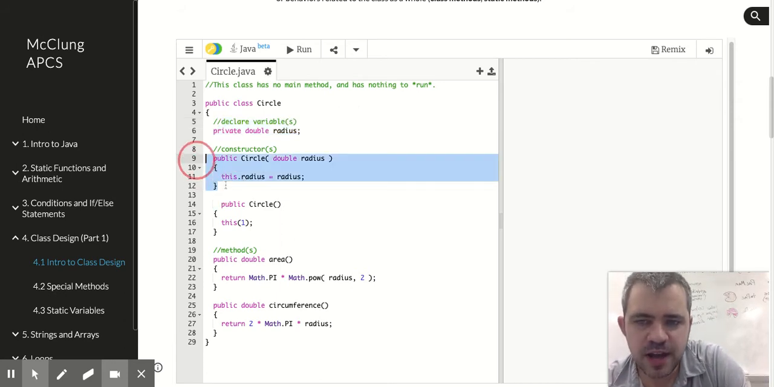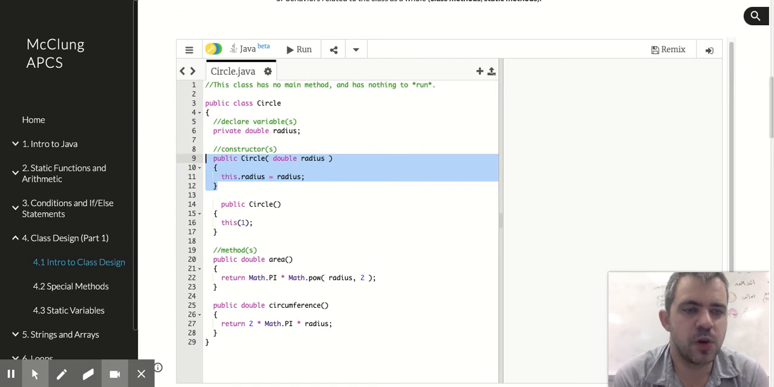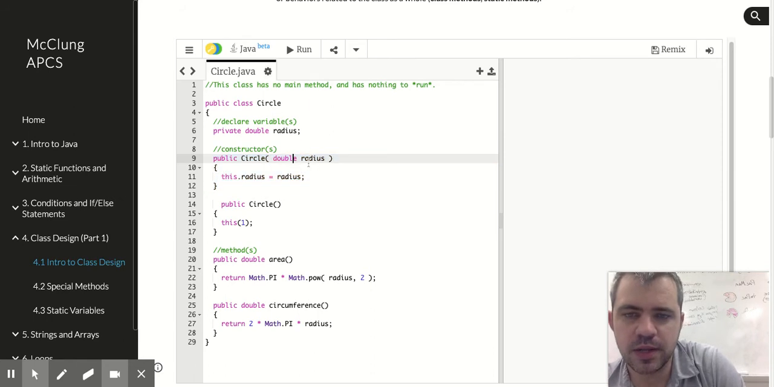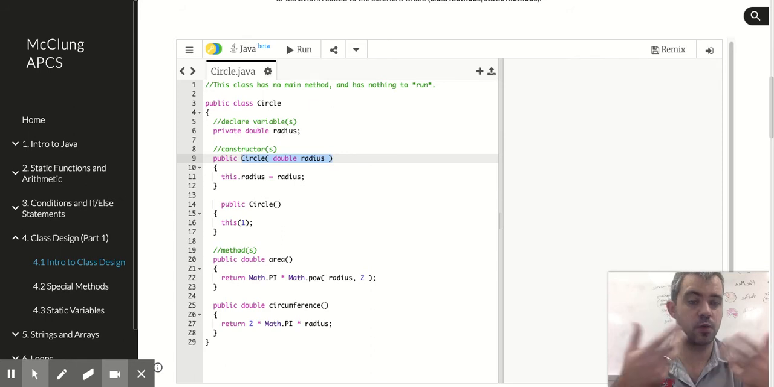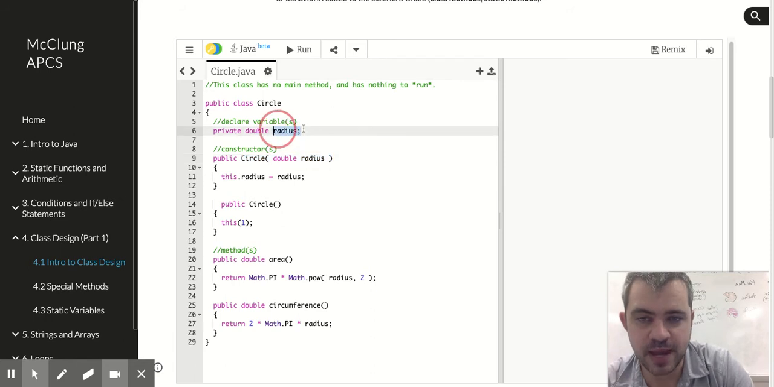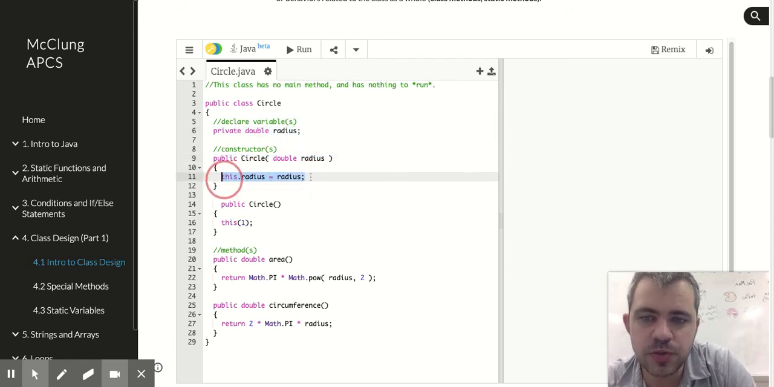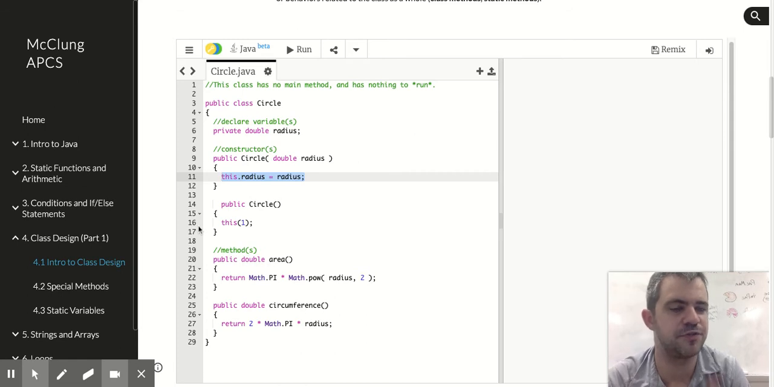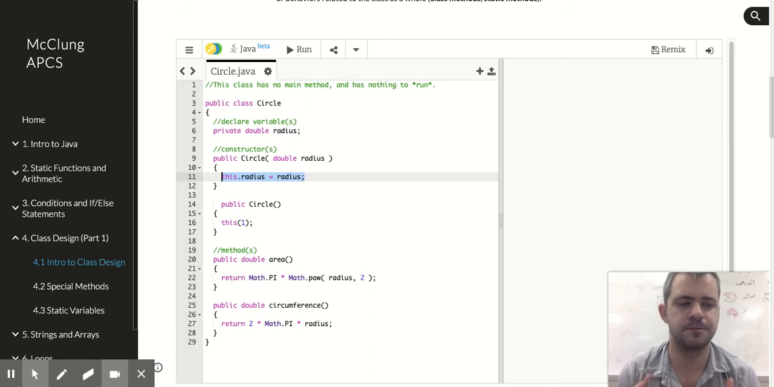Okay. The next part that we have is a constructor. So a constructor is the method that we're going to call later whenever we want to make the object. So whenever I want to make a circle, I call this method. Now, for this particular one, whenever I call it, I'm going to need to give it a radius to help initialize this variable that I made. So most constructors are very simple. They're just initializing those values.